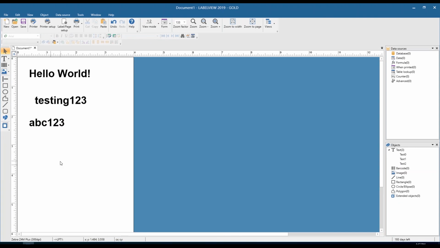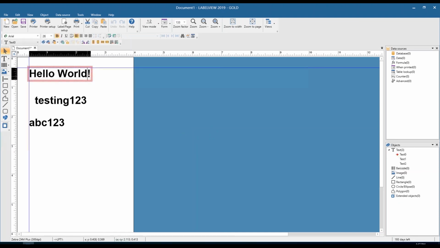Would you like to go through alignment before or after you've placed the objects on the label? So maybe you have a database connection, which we'll go through in some of the later webinars, or maybe you have a number of when printed variables. You can get all of those objects on the label and then go through alignment. Now, if you'd like to do that, before you go through the alignment, the object does need to be highlighted, so you can just left click on one of the objects.